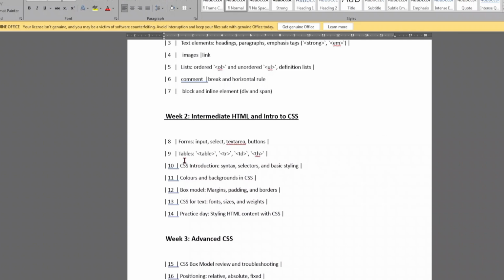So first of all, what is CSS? CSS is an acronym, which stands for Cascading Style Sheet. Cascading Style Sheet. So CSS is used to style the website and also to define the layout of the website.